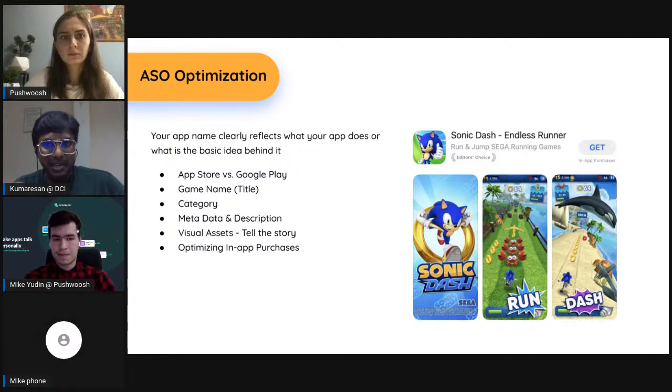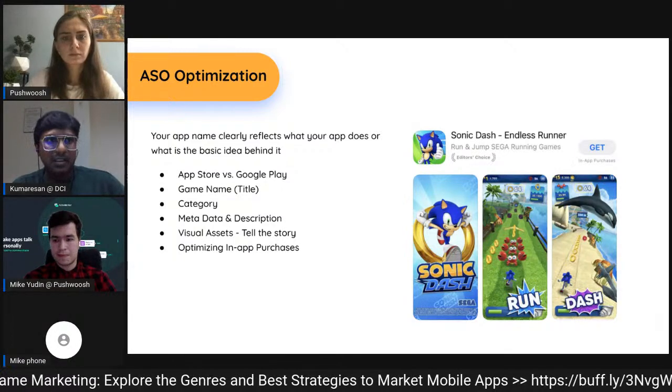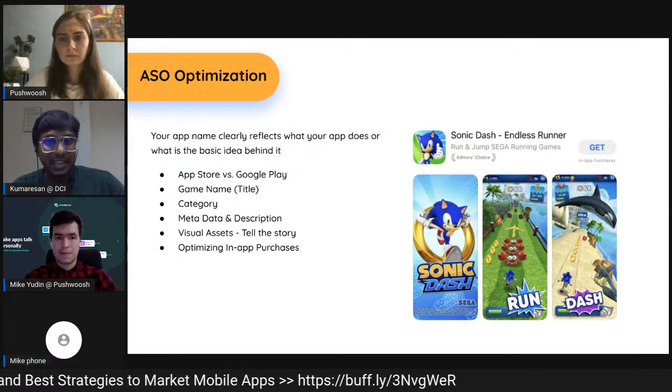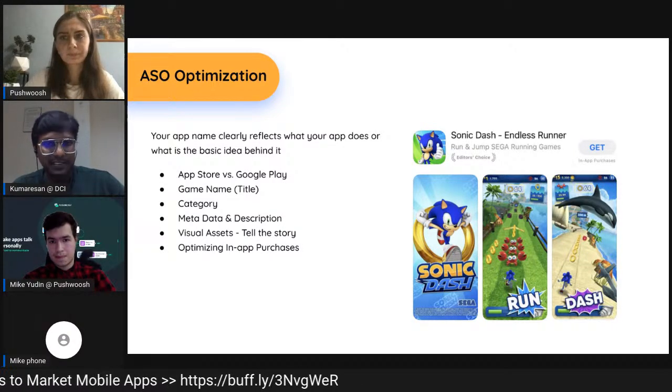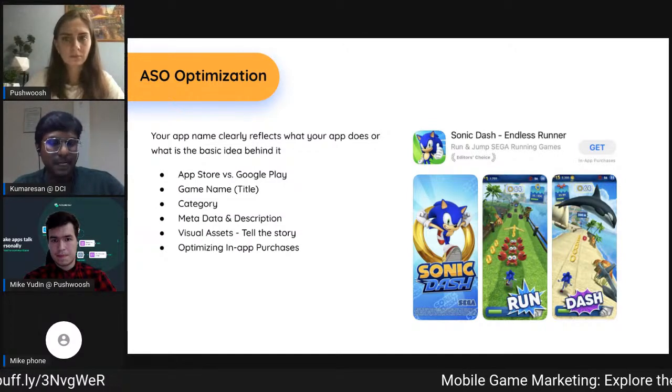Your game name or title should clearly explain what your app does and what's behind it. Also, we need to have the optimized keyword in the title and so on. Your keyword should be competitive, it should have a high search volume, it should be relevant, and we can find more keywords with the help of tools available.